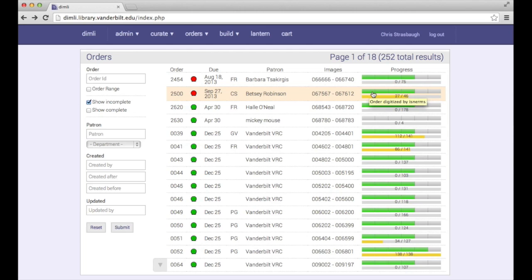The other thing on the right side, when you go into an order, is the progress. There are multiple steps that we have created in DIMLI to track an order, and this shows how much of an order has been done. If you see 4 green bars, that means all the images are done and it's awaiting cataloging. In the case of Mickey Mouse, it has not been digitized yet, so there are no gray bars.